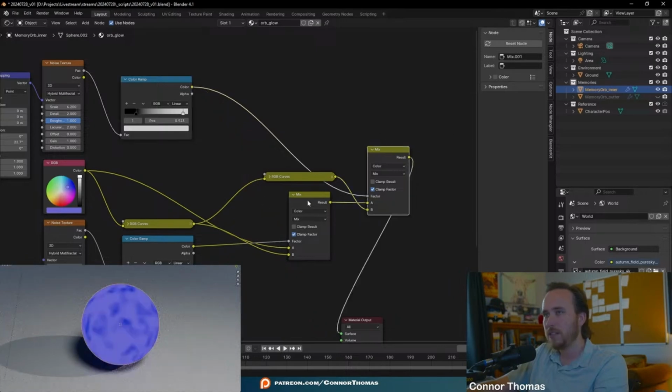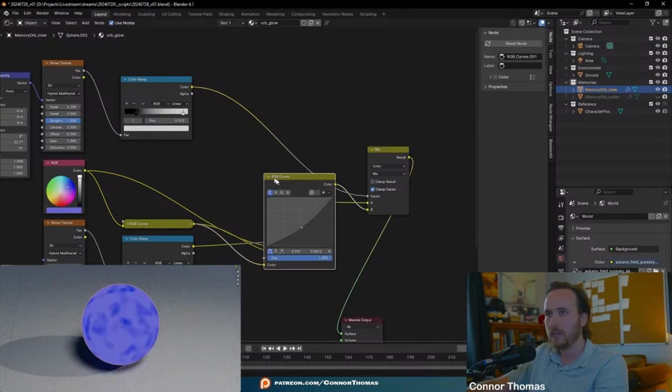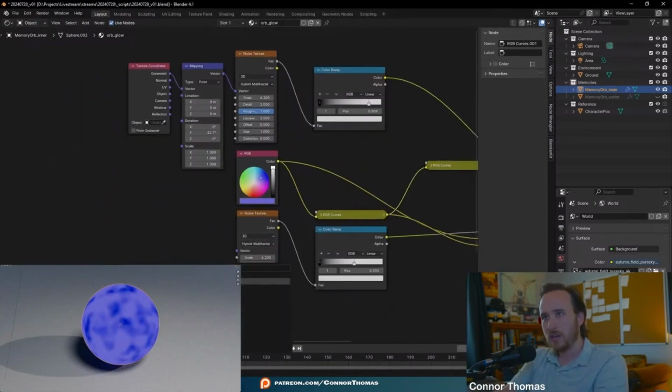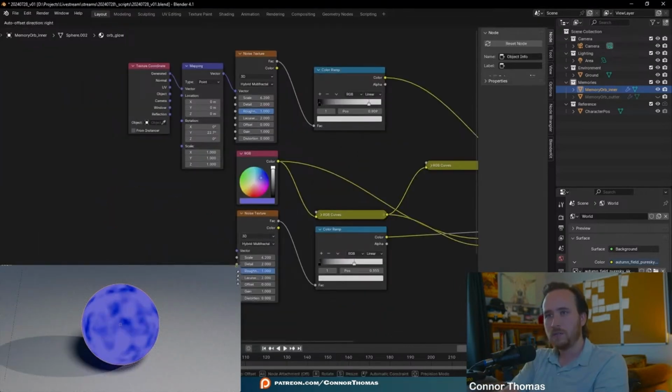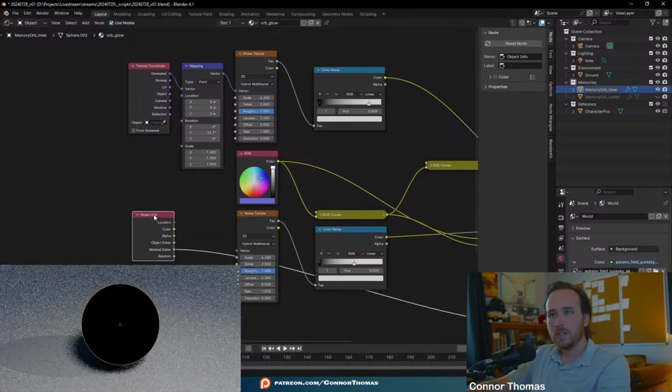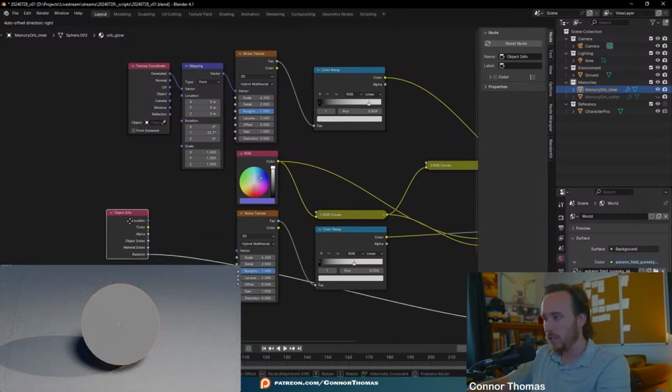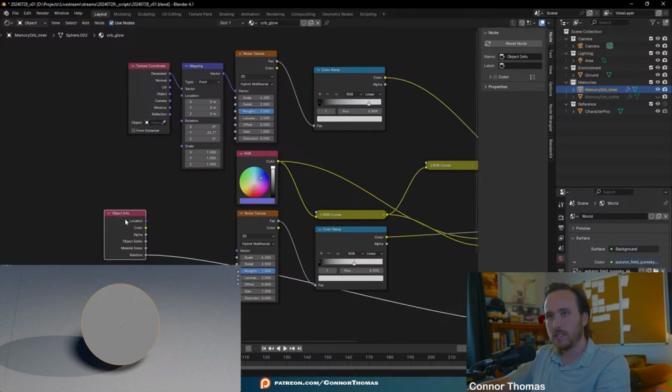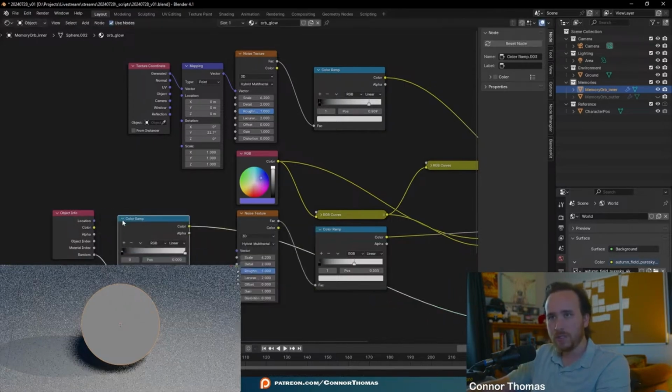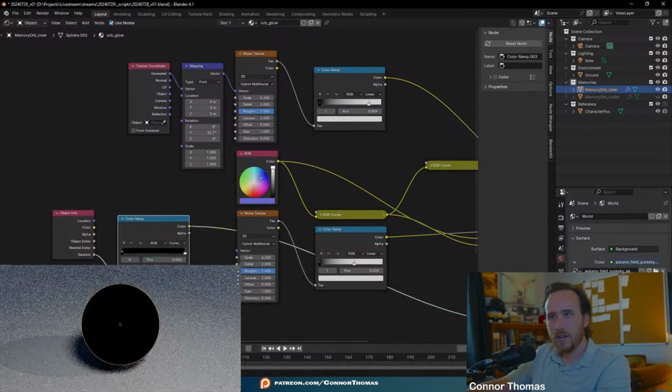And then now we've got a little bit more variation inside of our image. Yeah, let's try that actually. So we'll do object info. And then we do have random here. He says random and then color ramp set to constant. Color ramp set to constant.